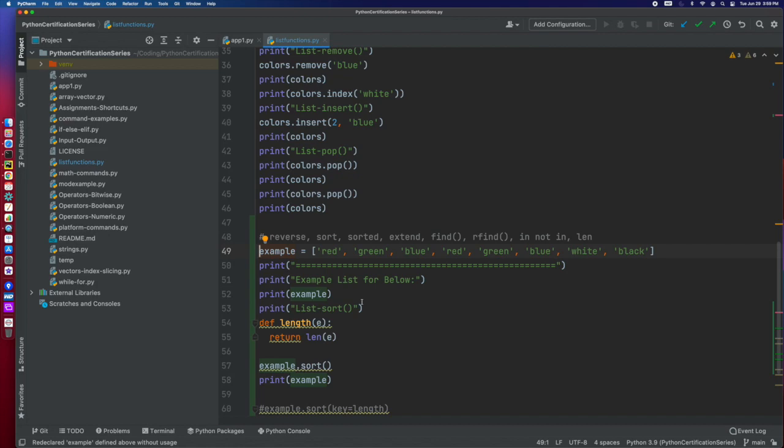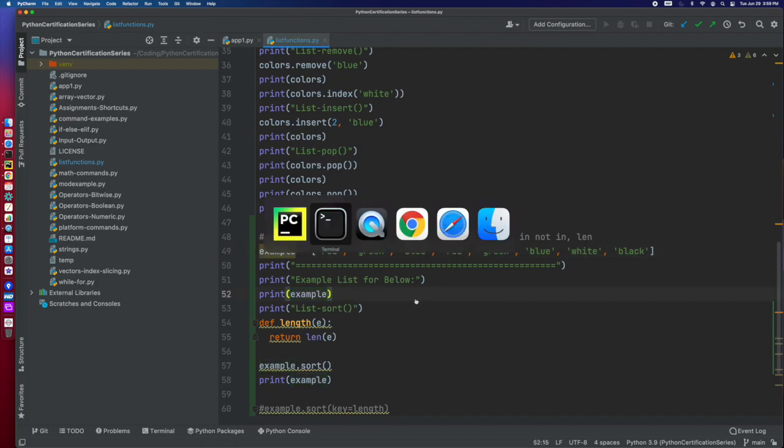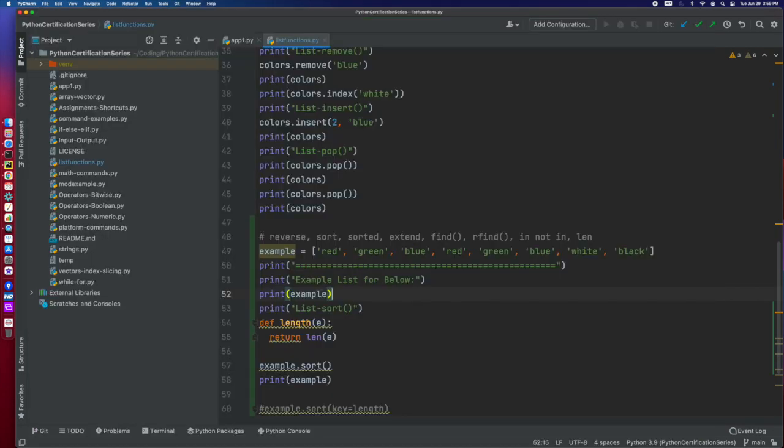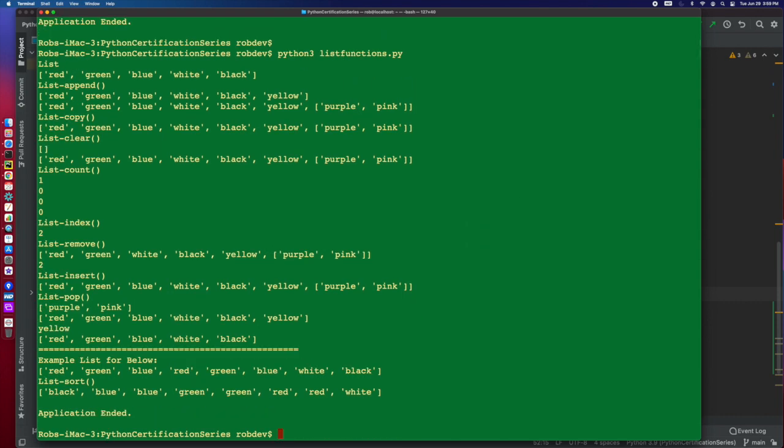So first thing we're going to do is sort. And a very simple sort. When we come down here and we sort, here's the original list. And now we can see that we sorted it. Now the items are black, blue, green, red, white. And so it is alphabetically sorting everything. BLA comes before BLU.